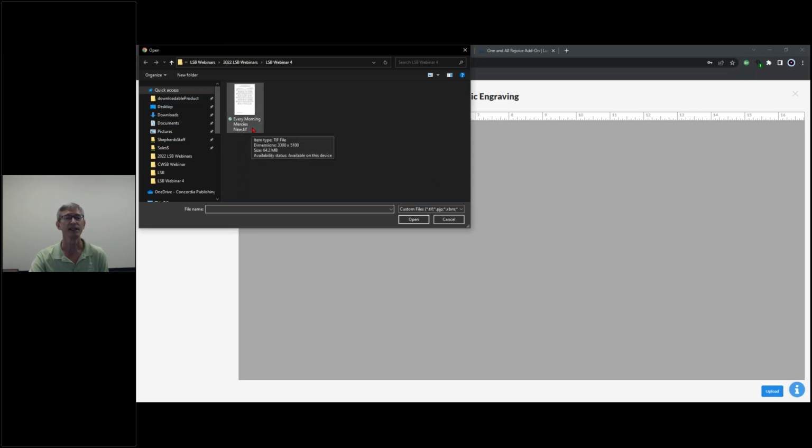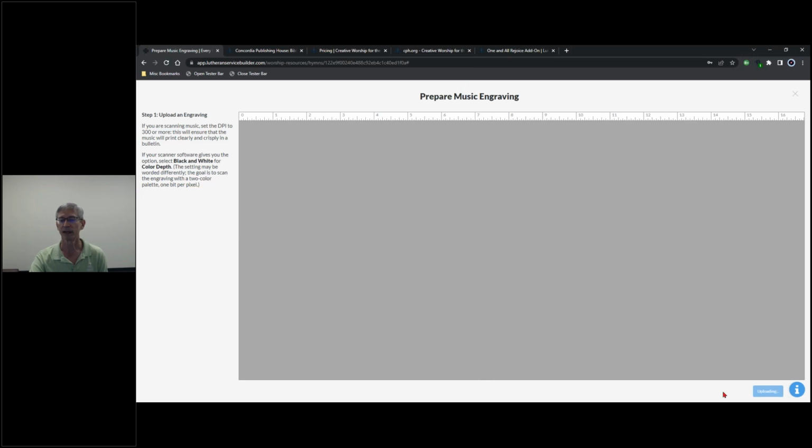I've got a file of the music already, and this is in a TIFF format, TIF. Sometimes you'll get documents that are PDF, but if you can get that converted to a TIFF, you might have better results. There are some online converters that you can use to convert a PDF to a TIFF for free. So you can just Google those. But I've got the TIFF here already, and I'm going to click on that file, and we're going to click open.